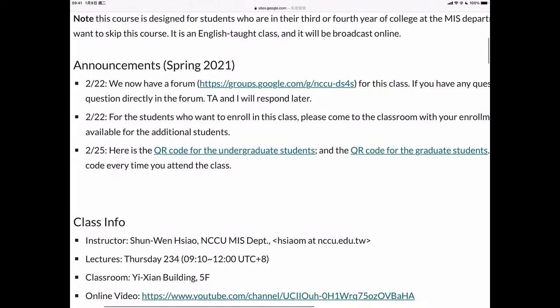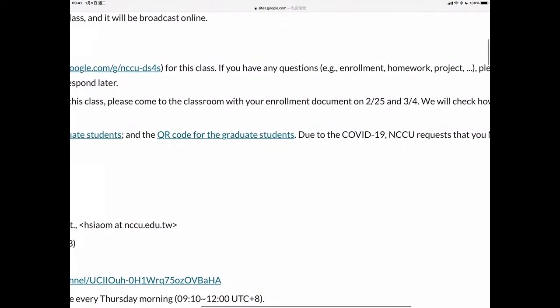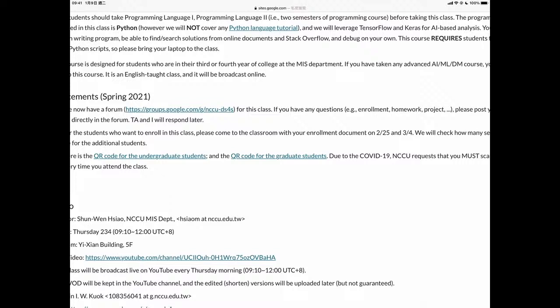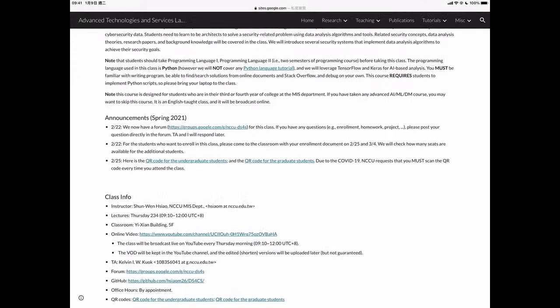Here we have two QR code documents. Due to COVID-19, the university requests every student to scan the QR code when you attend the class. Here are two documents, one for undergraduate students, the other for graduate students. Make sure you scan the QR code when you attend this class. Otherwise, I would know if you do not scan the QR code.